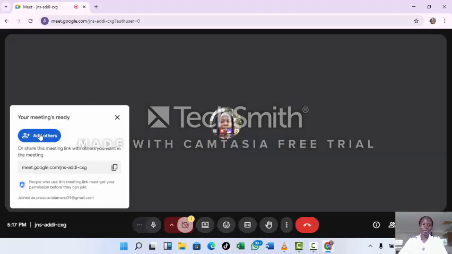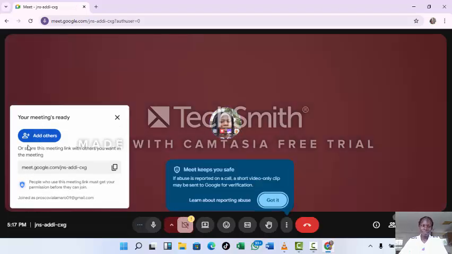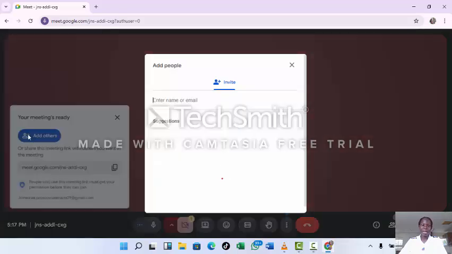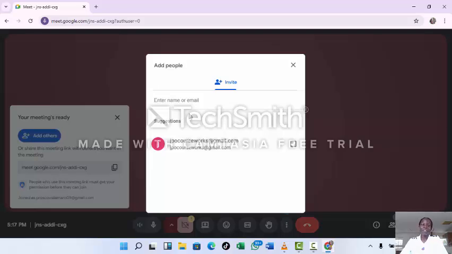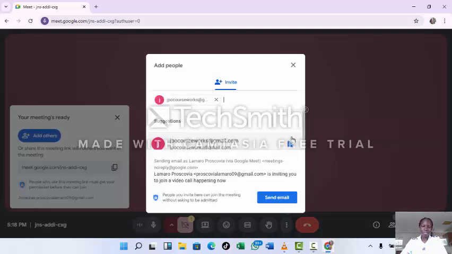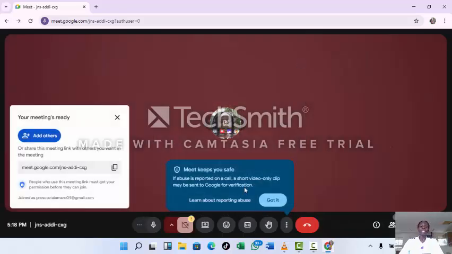When you want people to join the meeting, you can add members from here. If you click on it, you're adding the members. We have other members here. You can choose to invite them from here, or you enter the name or the email. For example, if I want jpocoursework@gmail to join, I'll just tap on this, and it shows a blue tick. Then I'll send the email to this person, which means I'm inviting the person to join the meeting.